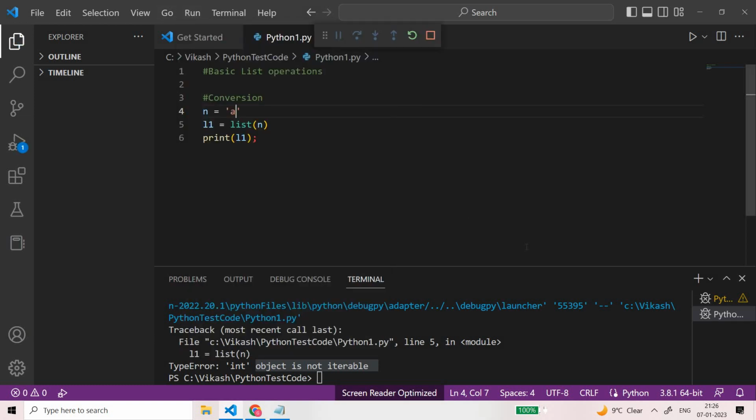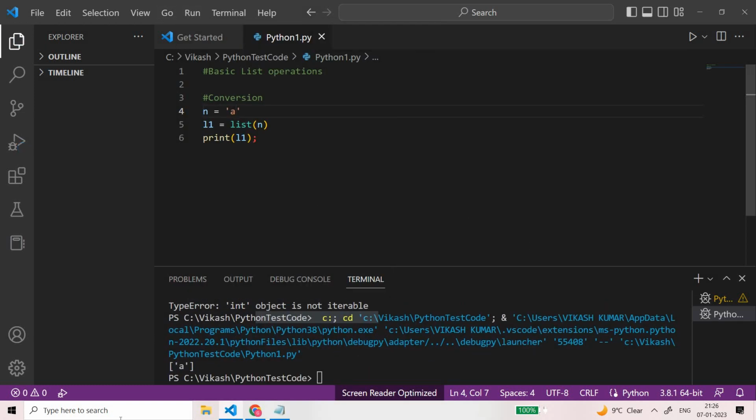If I run it, then also it should not work. No, it is working because it's taking it as a string. If we are thinking of it as a character, then it's not a character, it's a string which contains only one character, which is a, and that is why it has been converted here. But normal integers, floats, all those things cannot be converted because they are not iterable. Any iterable data structure can be converted into a list using this list function. So this was about the conversion.